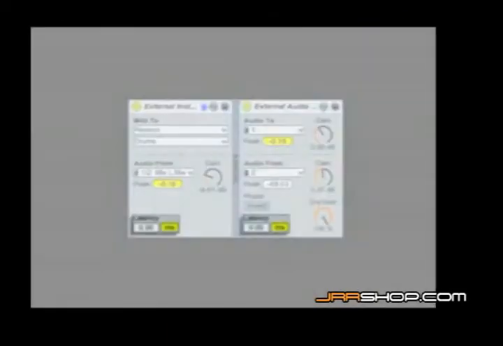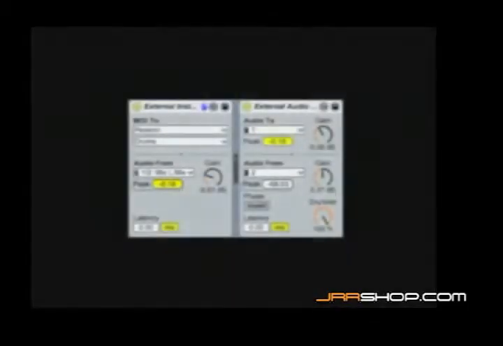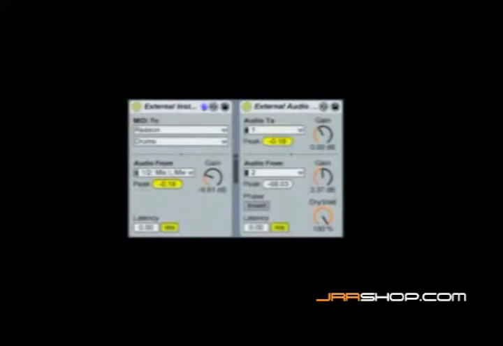The device features volume controls for the outgoing and incoming audio, a dry-wet balance control, and a switch to invert the phase of the returned audio. Both devices also have a latency slider, which allows you to compensate for any delays caused by the external hardware. Resettable peak meters help you keep track of levels. Any tracks that route to external hardware can still be rendered or frozen. Live automatically detects if these devices are inserted and renders or freezes their tracks in real time.